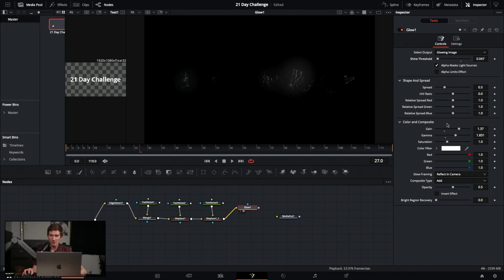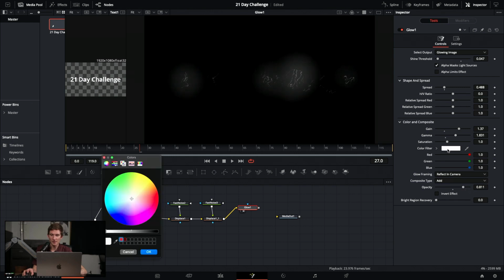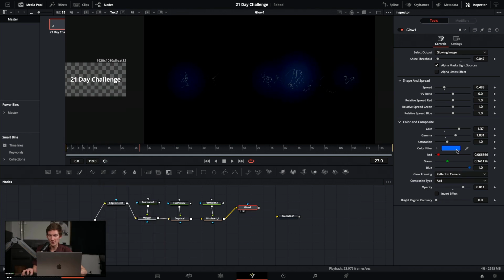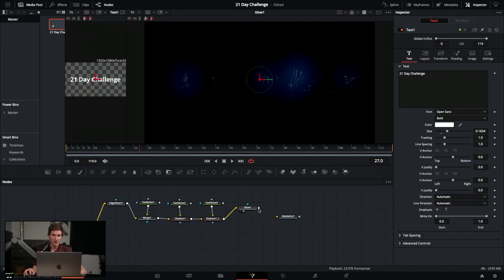I'm kind of liking that. We're gonna park it there, I think. Spread's good. I like to bring this opacity almost all the way up, honestly, and then I'm gonna change the color more like a blue. It's gonna look cool. All right, so now we have a blue color. Perfect. All right, now we need to connect it to the text, and then we can see what's going on. But this is our lightning, and it doesn't look super convincing.